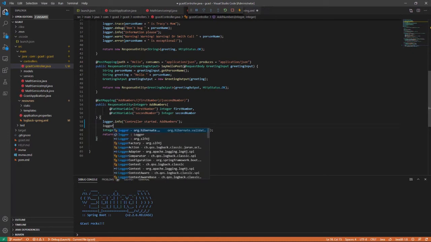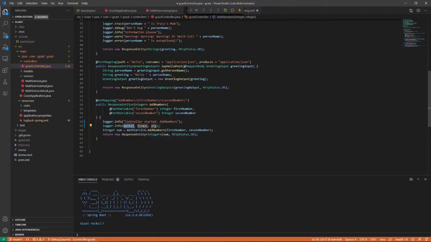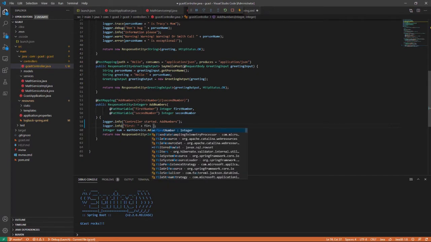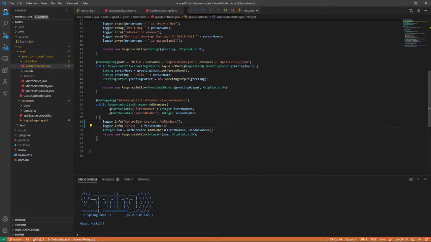And then I can also put some information about the parameters that were passed in, like first number and second. So maybe later on when I go back and do some troubleshooting, it'd be helpful to know that it reached that point in the code and what values were passed in.